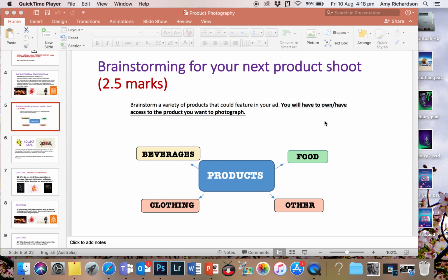You are expected to list a number of different options. If you could photograph anything at all, I want you to think about what you can list and write your ideas around each category on your brainstorm. In order to get full marks, you really want to be aiming for at least 5 different and well thought out products that you could list around beverages, food, clothing, and other. Other could be technology, really anything else that doesn't fit into the other categories. So just pause this video so you can go and complete the brainstorm and then click play.